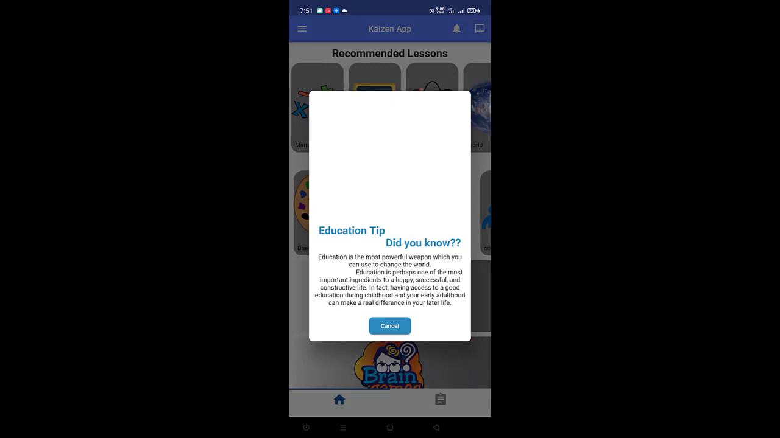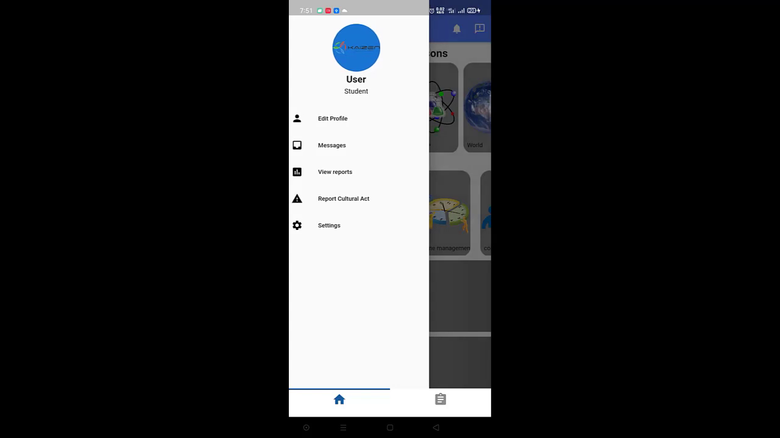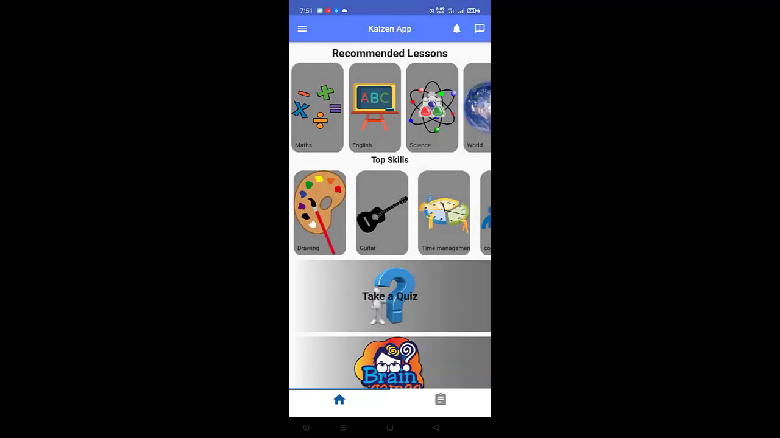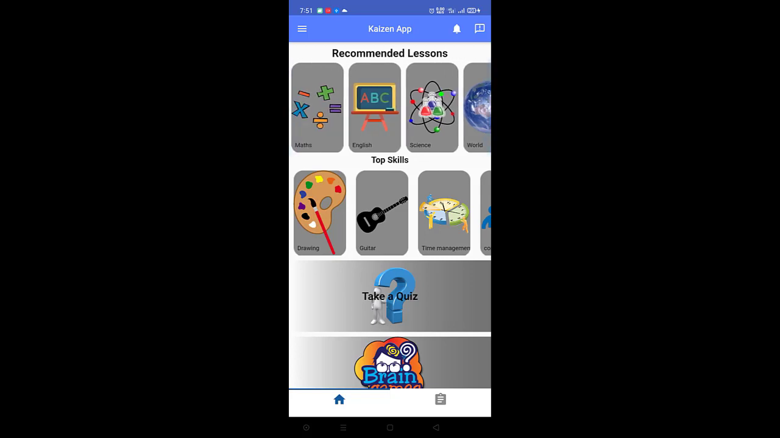On top of the page, we have an educational tip, which gives daily education tips to the learners, so you can learn and get a tip about education. We also have the navigation bar here, which has several buttons on it. For the recommended lessons, I get the lessons according to the grade that I am in. For example, if I'm in grade 1, I can only view the lessons for the class that I am in.